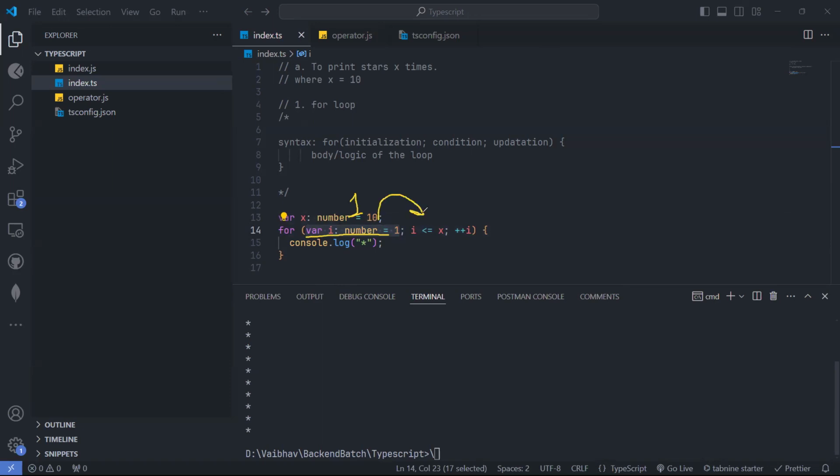Then it will go to the updation part. Sorry, not the updation part, the condition part. Once the initialization is done, we are not going to touch it ever again. Then we will go to the condition part. Once the condition is satisfied, it will go inside the block. Once the logic of the loop is executed, now it will go to the updation part. And once that updation is done, it will go back to the condition.